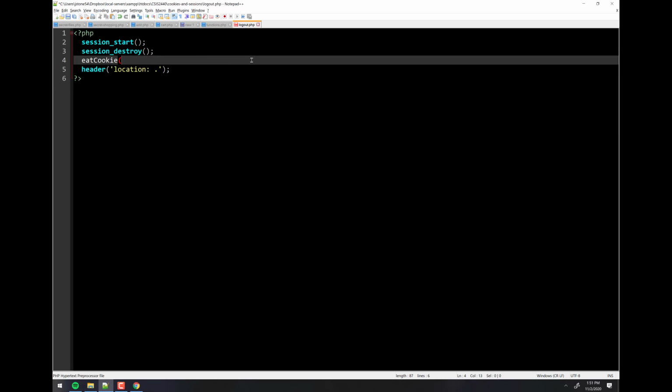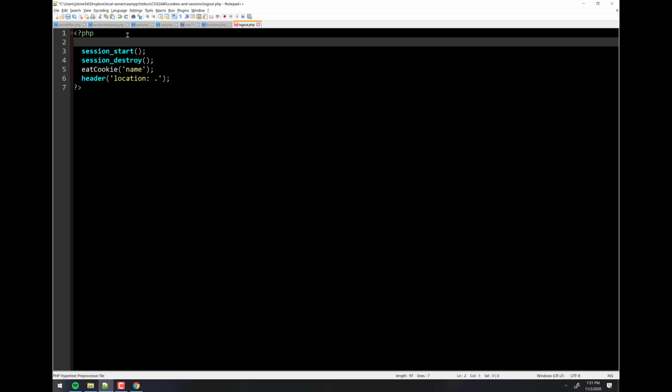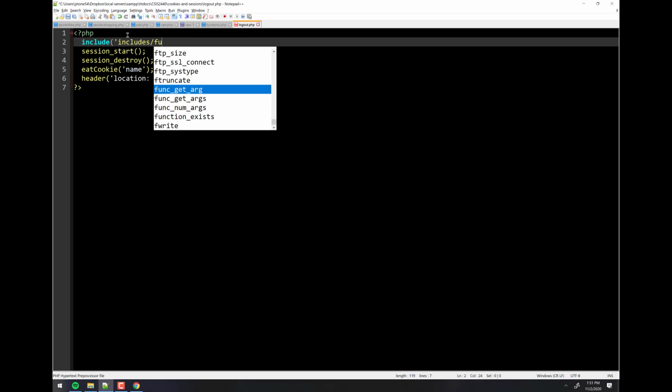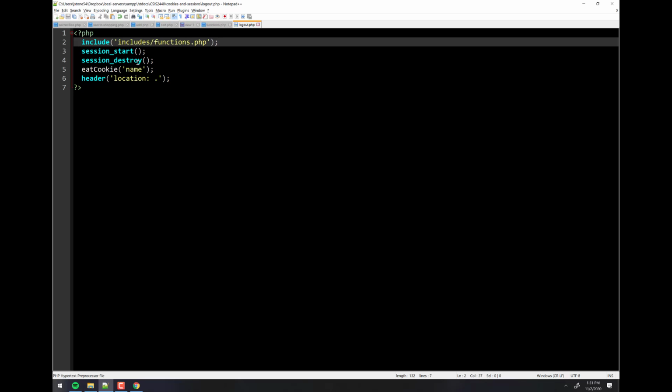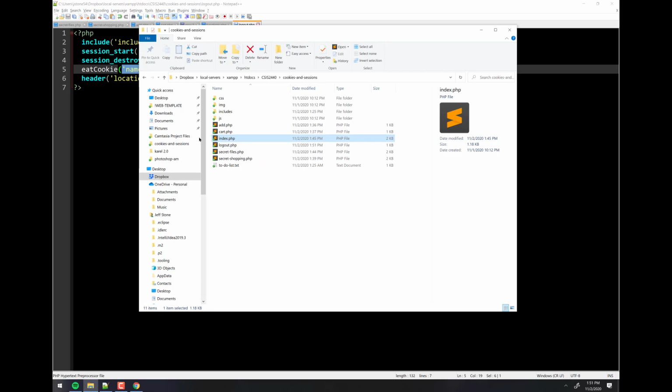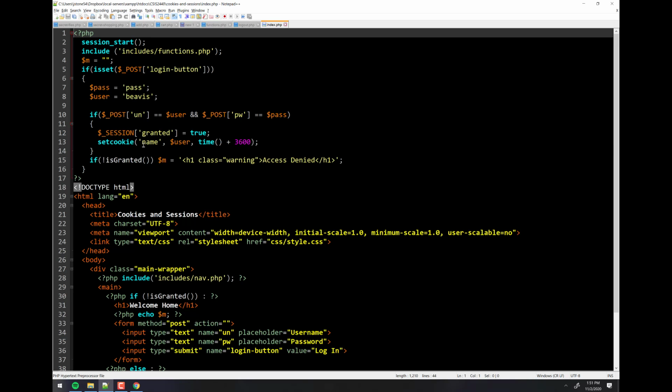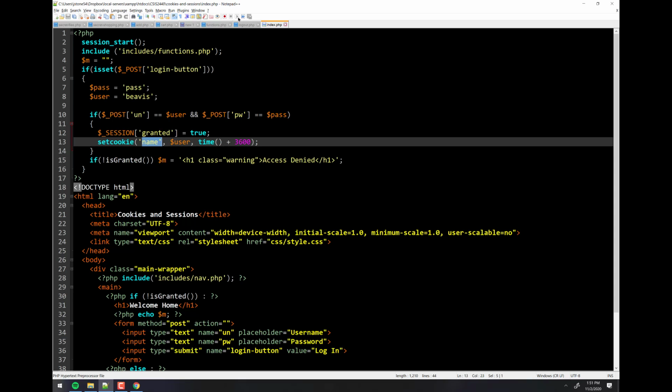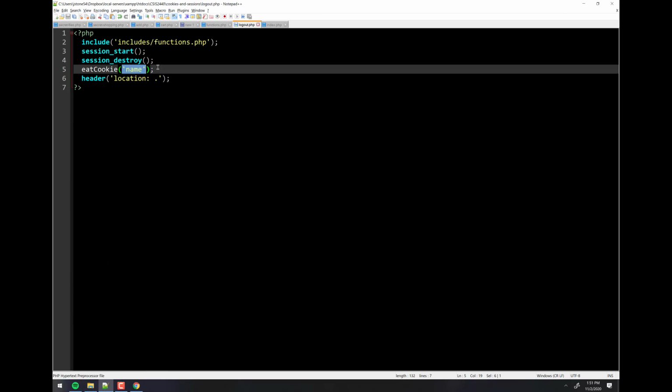Actually, we can just do name. That's the name of the cookie that we're trying to get rid of, right? And for the logout, we're going to need to include our functions here. So includes functions. That should do it, right? We're just passing in the name of the cookie. So whatever we named it here in the index, we named it name right there. So whatever that name is, we pass that into our eat cookie function right there. Okay, so that should do it.